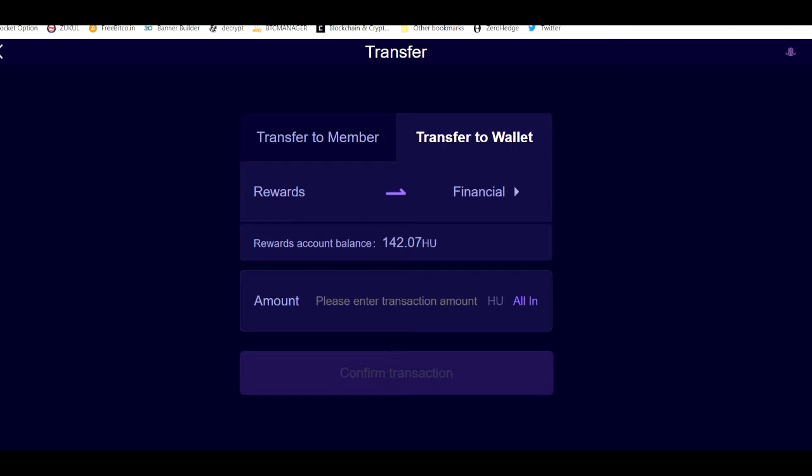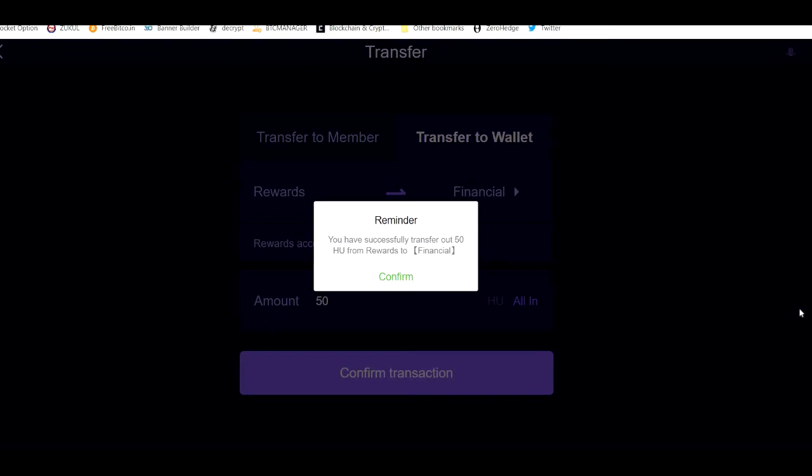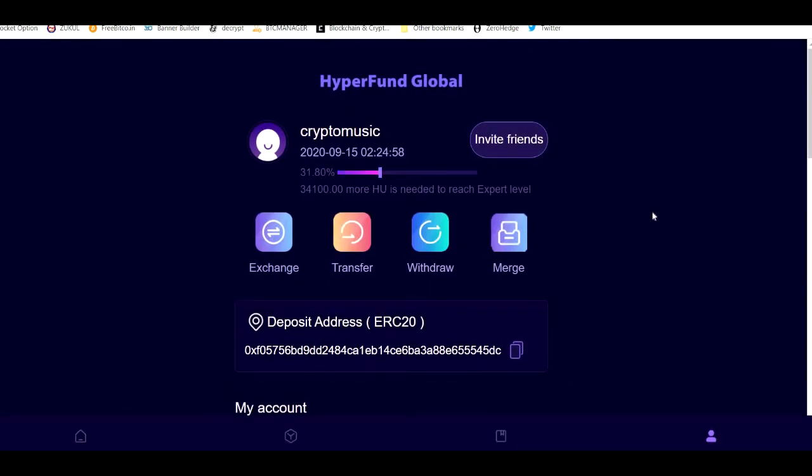Okay, the amount of the transfer that you would like to do. Let's just do 50. All in and confirm transaction. You have successfully transferred 50 HU from rewards to financial. Let's press confirm.